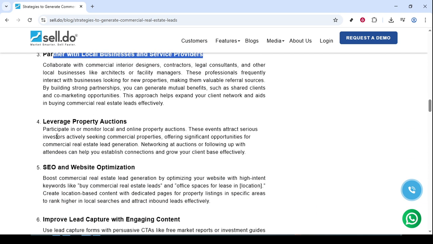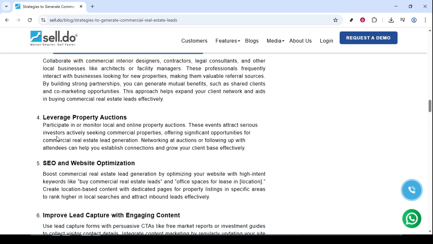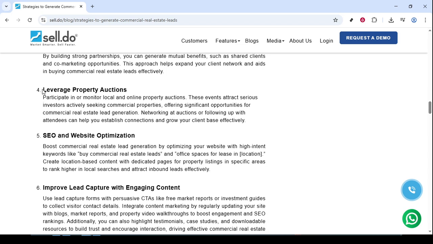An often overlooked strategy is leveraging property auctions. Participating in auctions can not only provide opportunities to purchase properties, but also interact with motivated buyers, sellers, and realtors.